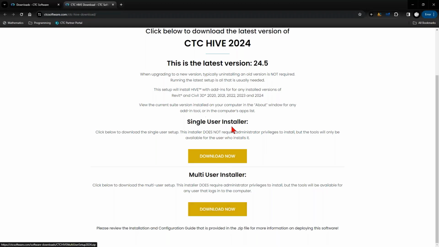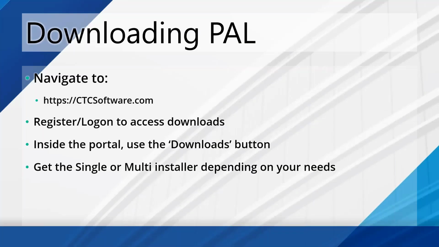So download one of them, get that zip file. Most of you, again, are probably going to want multi-user. If you have any CTC tools already, you probably have the multi-user installer. Download it, and let's move on to the next step. It's going to be a .zip file that you're going to download.